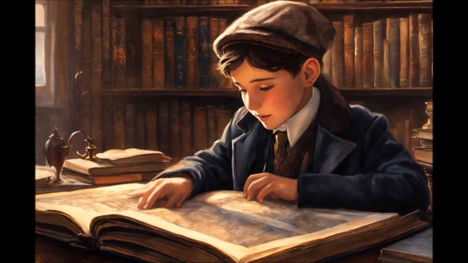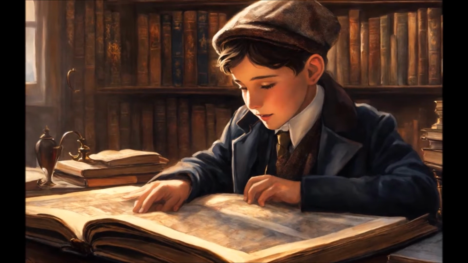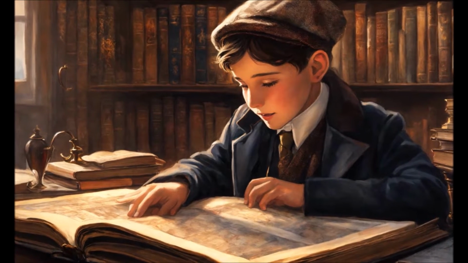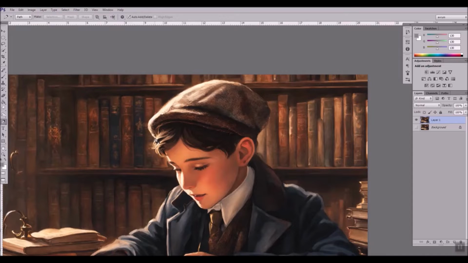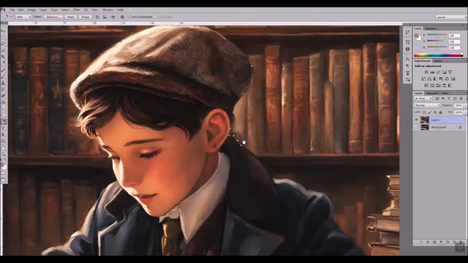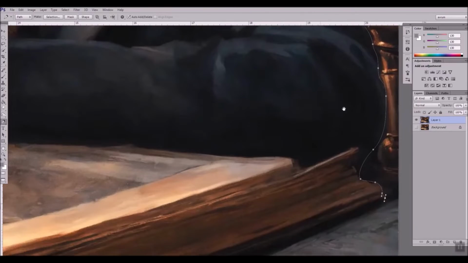Out of the junk, I selected this one image that, with a little editing in Photoshop, would be perfect. First, let's release the character from the pixelated chaos of the background.